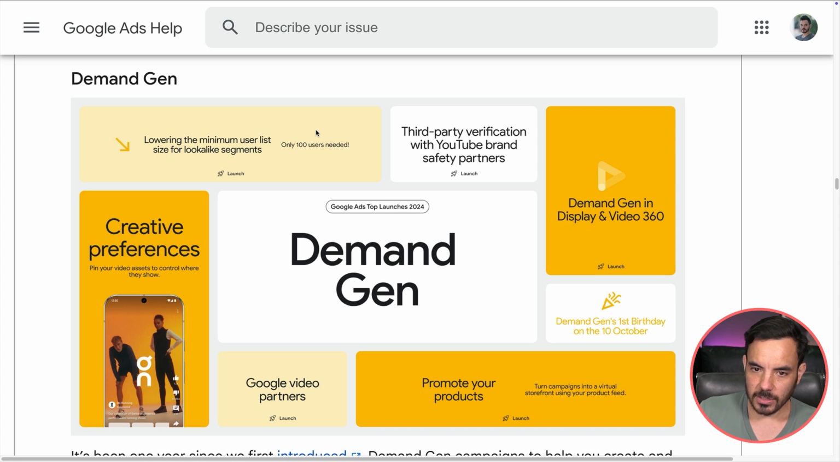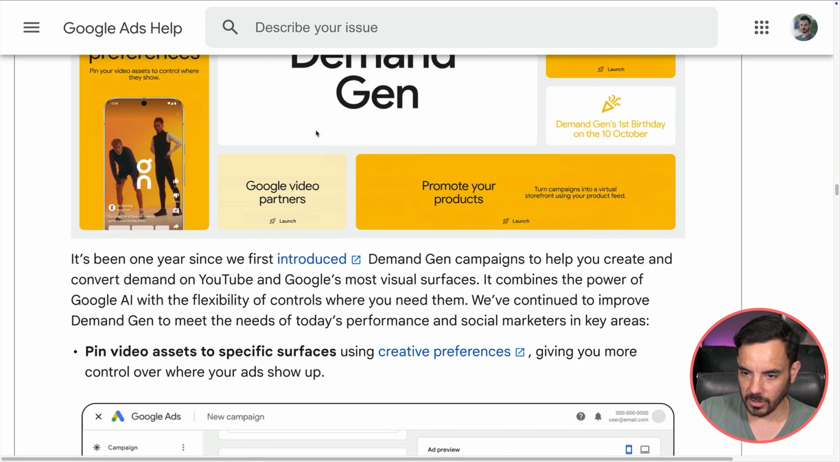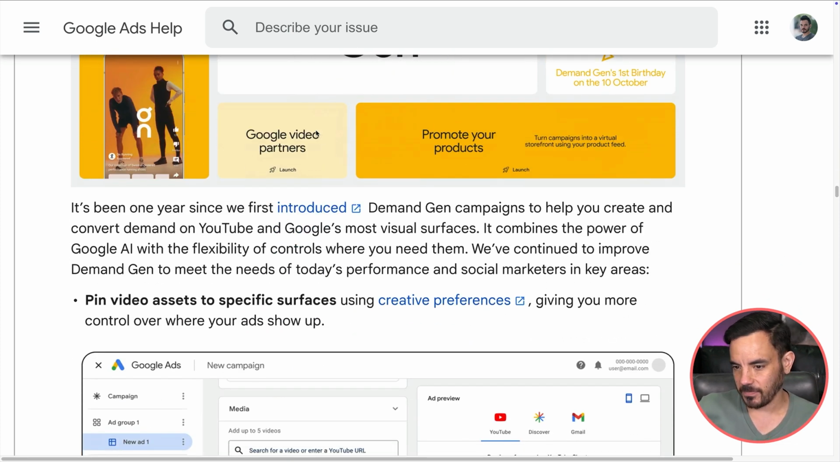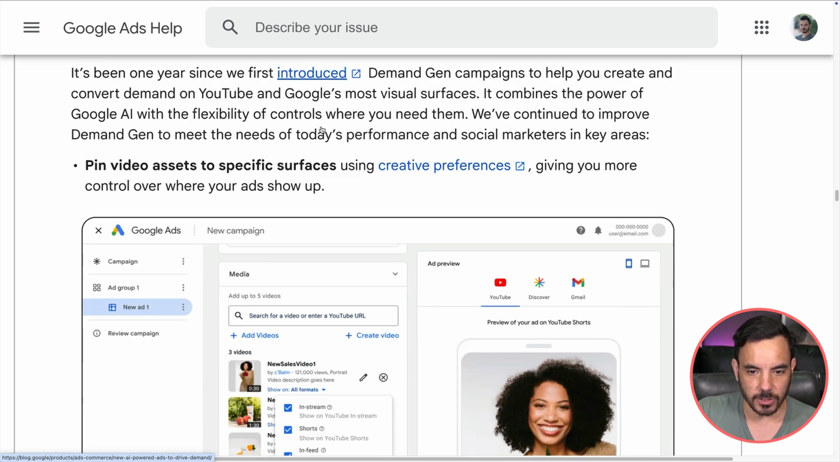Demand gen. Okay, demand gen you can kind of think of as like a discovery type of campaign that goes into Google Display Network and YouTube. It's a bit like Pmax, but it focuses more on top of funnel traffic in Display Network and YouTube. So we've got some updates here.